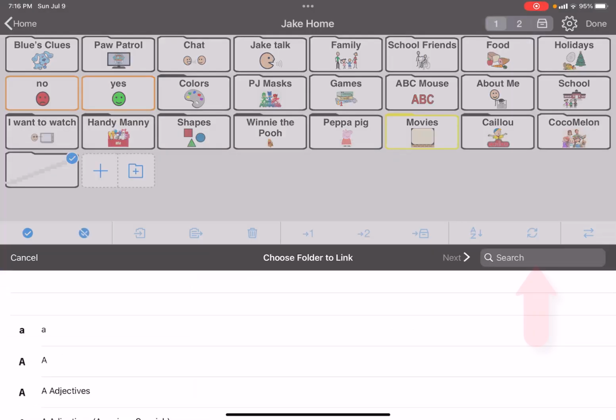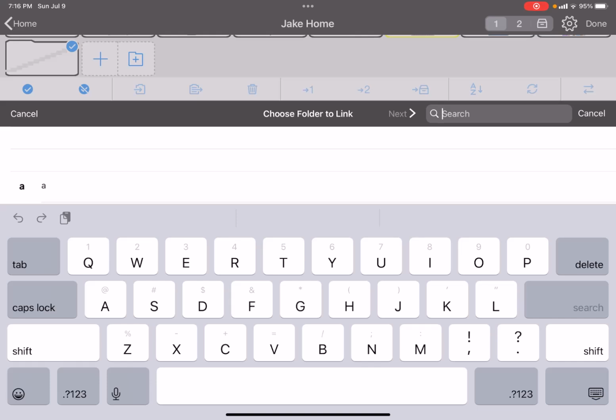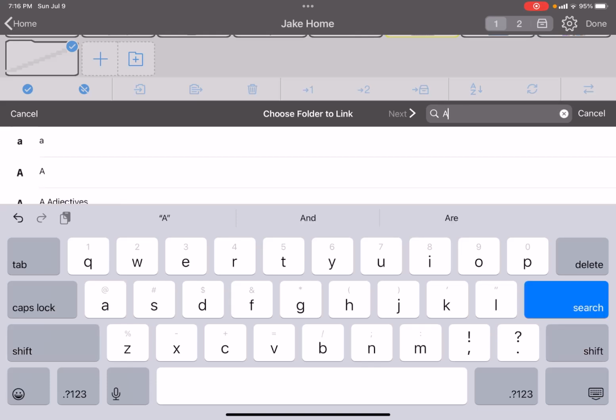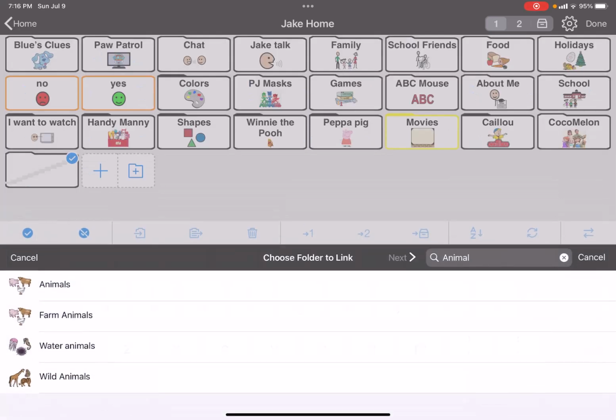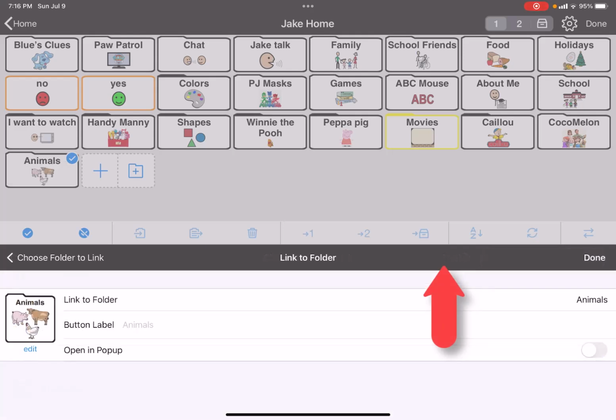And then I get a search functionality on the bottom here where I can search for animals by clicking in the search box, and I'll type animal and hit search, and then I've got a variety of options to look at. I'm just going to take the top level animals one here and choose folder to link, and then I can say next, and then I'd have options for that folder.